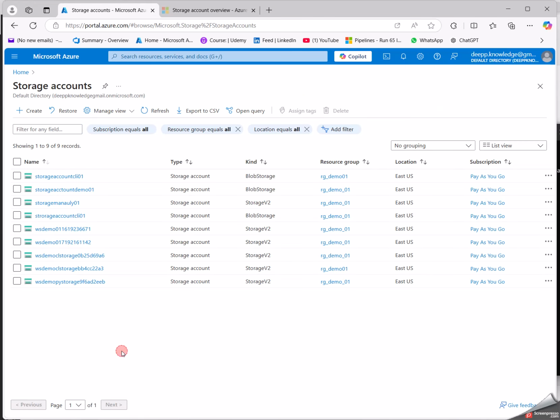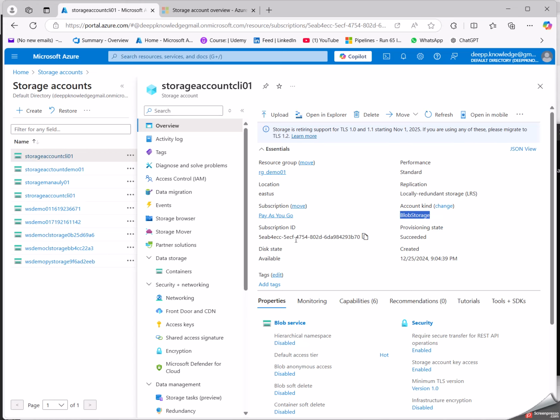We can see it, yeah, as you can see here, it created storage account CLI01, and it was created right now. Click here. You can see this is the resource group that we have. This is the location. This is the subscription, because you need to log in. And this is the blob storage. And that's it, how to create a storage account via CLI.